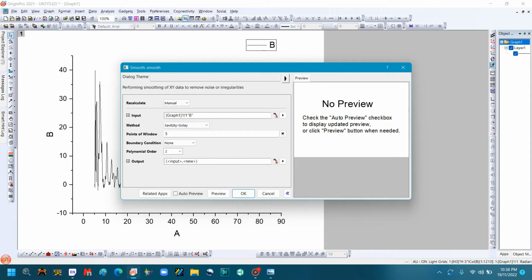Otherwise you can increase the points of window to 20, 21 to 25, because when we increase the points of window, the smoothing of the graph will be improved. So points of window are directly proportional to the smoothing of the graph. You will check it by hit and trial, and you will make sure which points of window is suitable for your graph. So we are going with the 5.